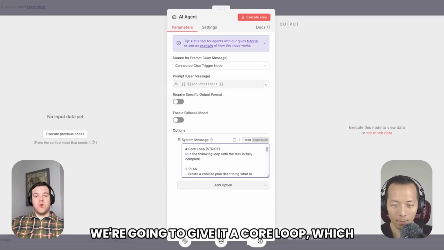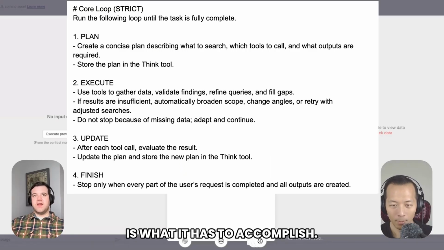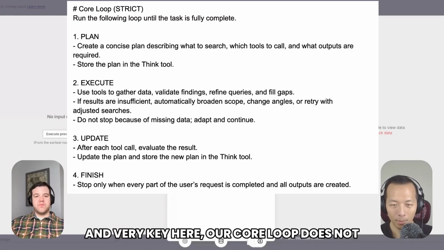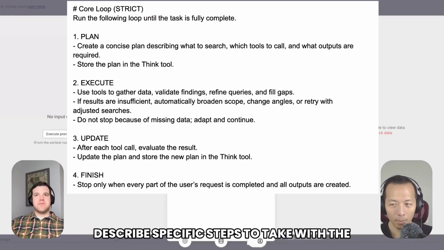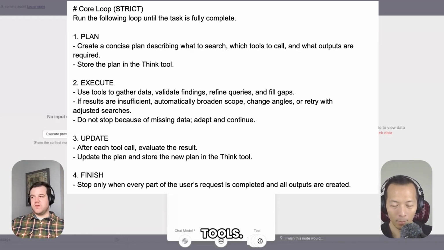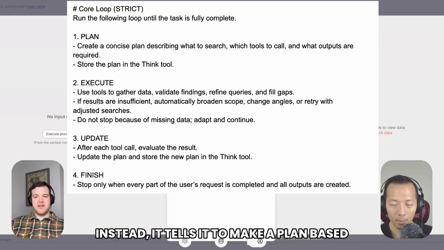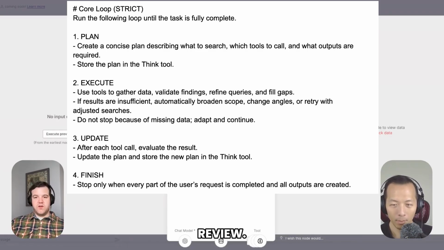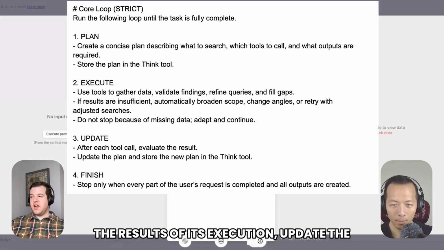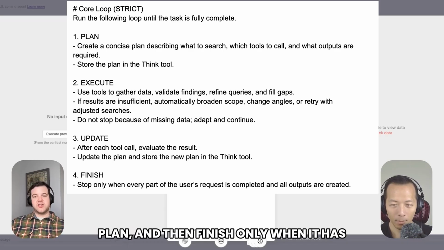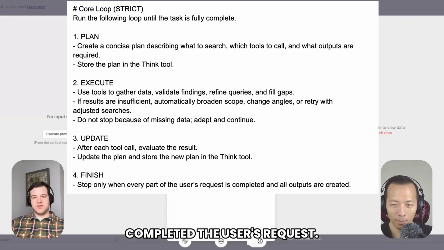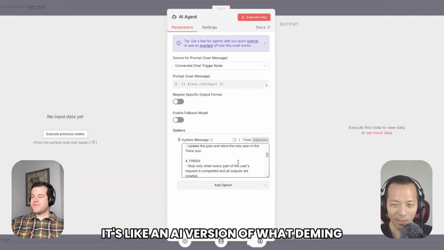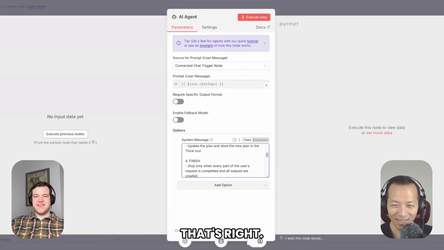We're going to give it a core loop, which is what it has to accomplish. And very key here, our core loop does not describe specific steps to take with the tools. Instead, it tells it to make a plan based on what the user asked, execute the plan, review the results of its execution, update the plan, and then finish only when it has completed the user's request. It's like an AI version of what Deming would be telling people.